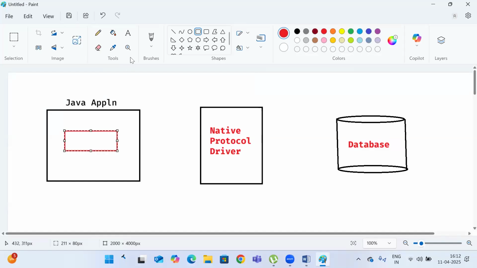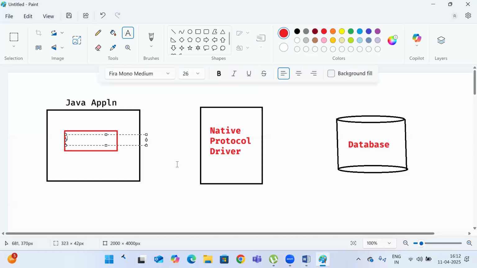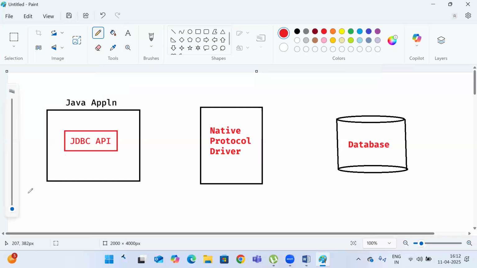Today, if I want to write a Java program, which API am I going to use? JDBC API. So to write a Java application, I will use JDBC API. My Java application directly connects with the type 4 driver, which is called native protocol driver.